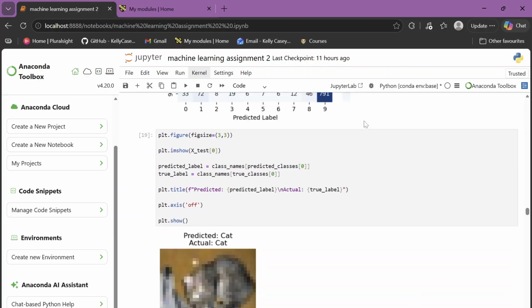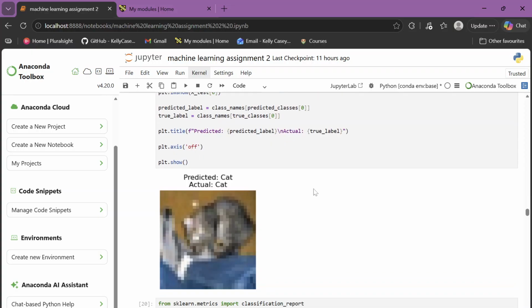And then in this one I'm just displaying the first test image using plt.imshow. So I'm using the predicted class and true class to show the prediction label and actual label in the title, and the output here just shows the image with the model's prediction and real answer, so I can visually check if the prediction makes sense.